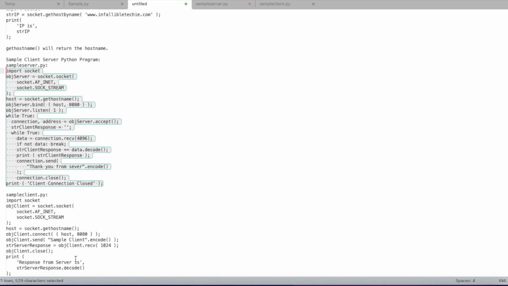Next, let's look at the client side programming. Same import socket, initialization of socket. I'm getting the same host name. I'm also going to run this in my local PC, so it will connect to my local host. I'm using the send method. I'm saying that sample client is the message. I'm using the encode method so that it will be encoded when it is sent to the server.